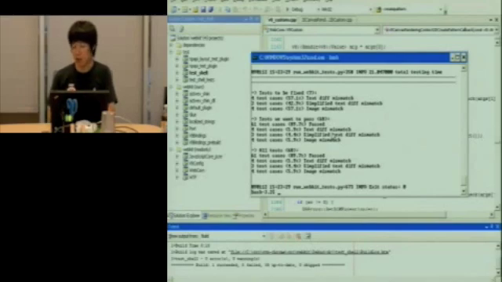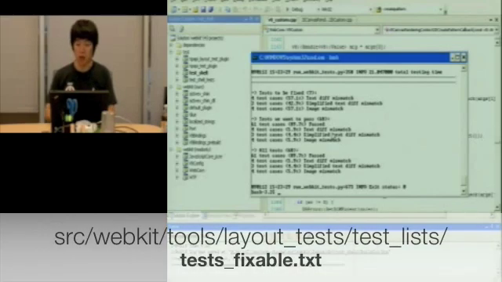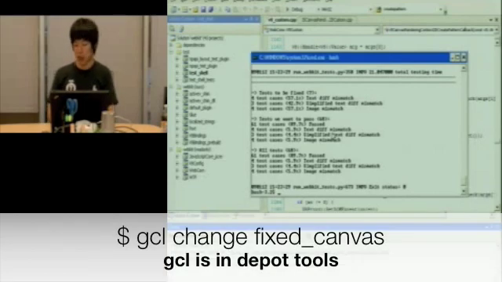In general, that would be enough to fix this bug. You would go into test fixable, which is a list of tests I expected to fail, remove the test from that list, create a change list using GCL to include the change to the code and the change to the test fixable list, and send that out for review.